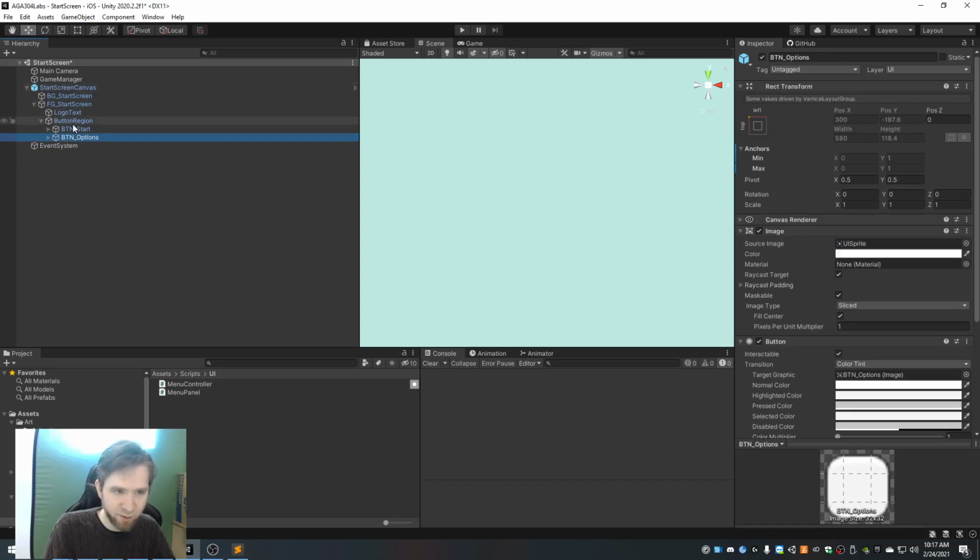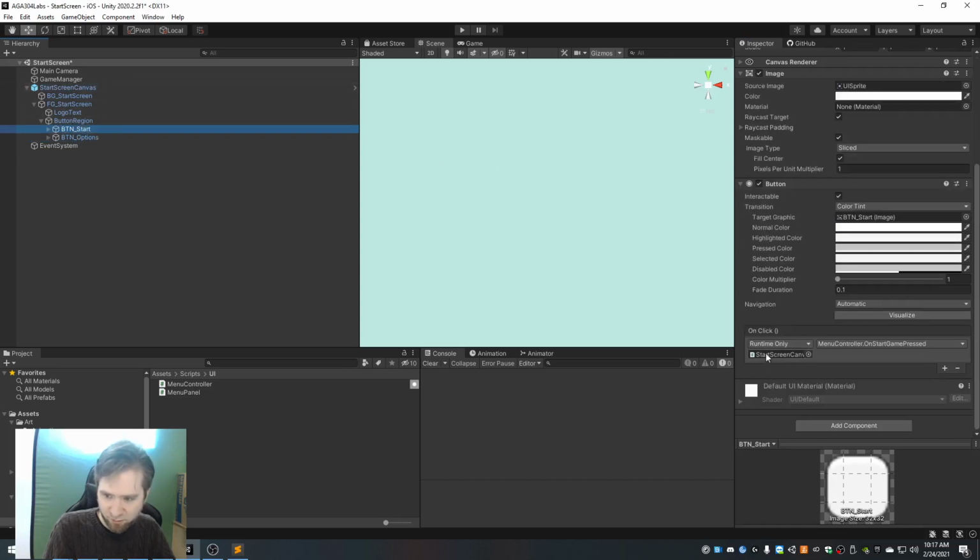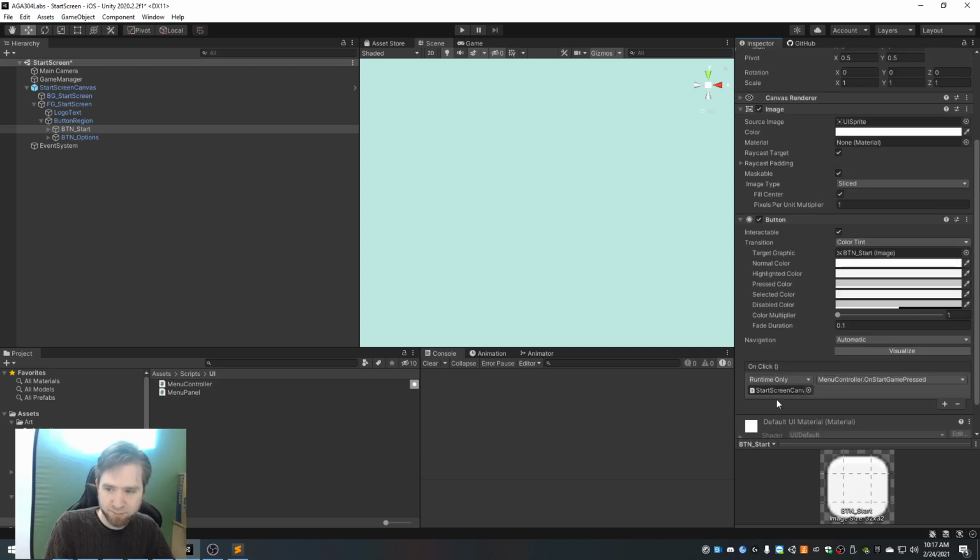Now if I go to the start button, it should say start screen. And you'll notice that start screen is not in bold. It's in bold either if it's different or if it's referencing something outside of it that it can't save. So that's why that's in bold.